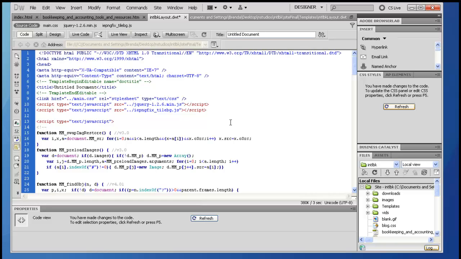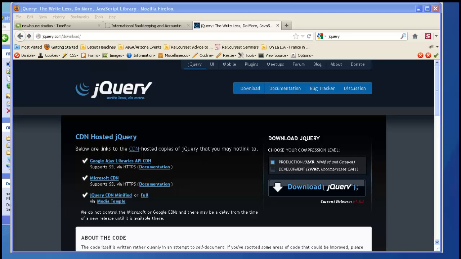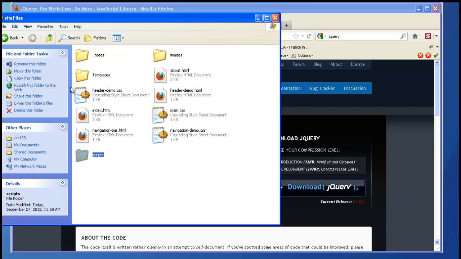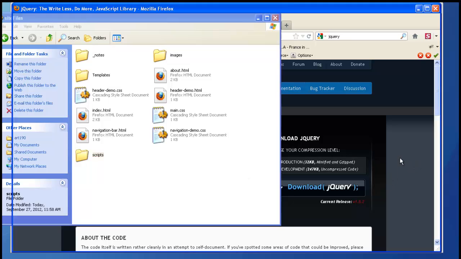So first we have to get that jQuery file. Let me just set up a little example here of what this might look like as far as how the download would look and that kind of thing. Okay, so I have my site folder, and in here I created a folder called scripts. You see I have a templates folder in here as well.